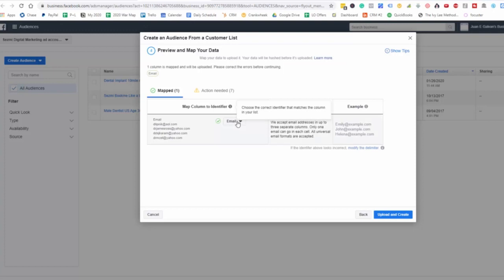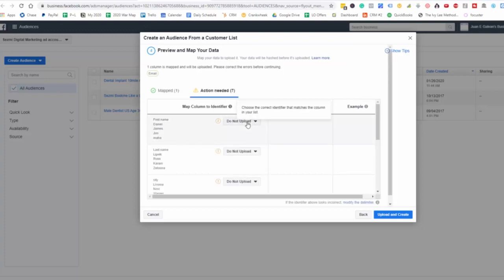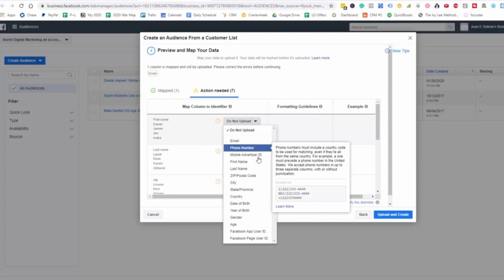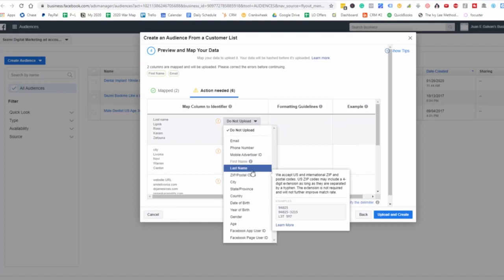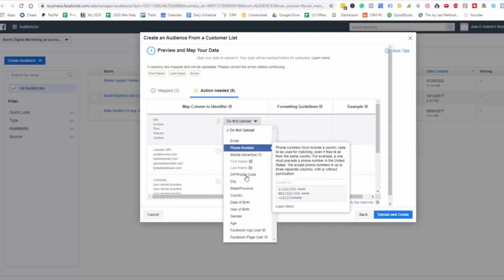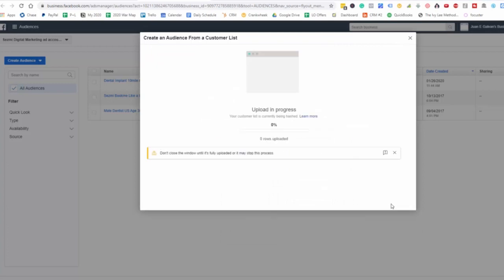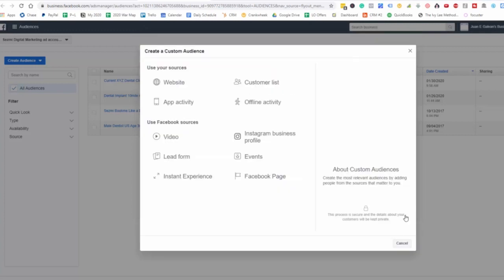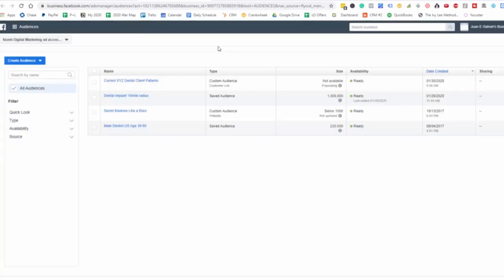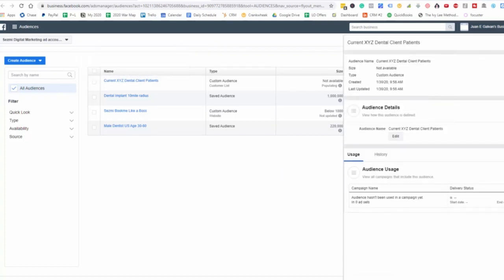Okay, email. And then we have here the first name, and then the last name, and then the city. So let's go to upload and create. Now this is going to create us a list here of all of those individuals, okay? So let's go to done here. Now that we have our list, let's go ahead and create a lookalike audience from this list. So let's click on this here and let's go to actions and let's create a lookalike.